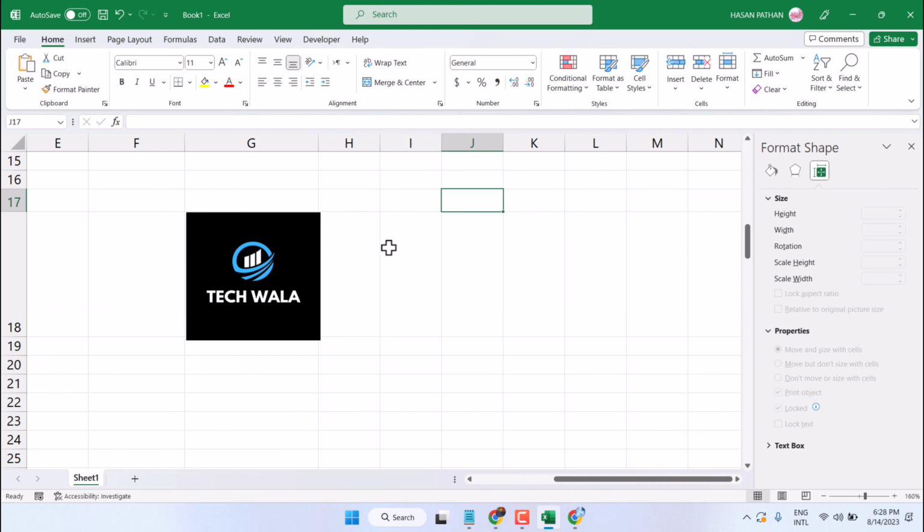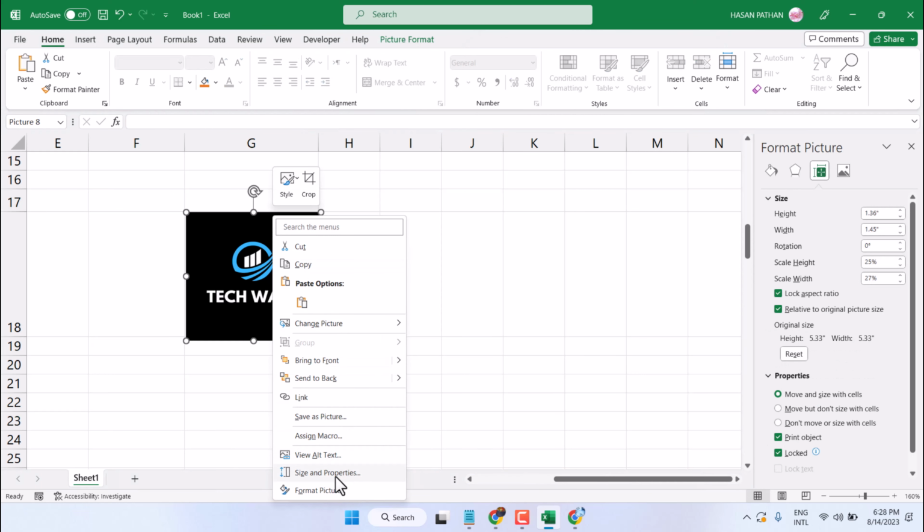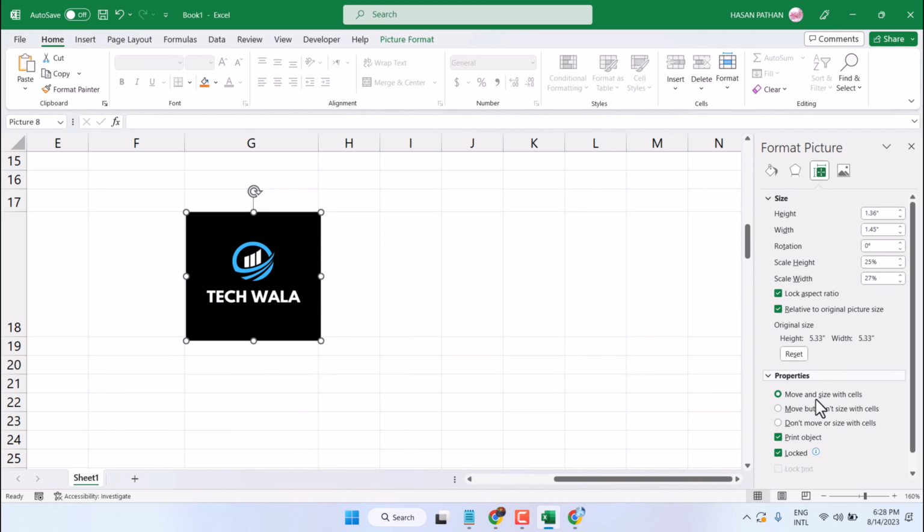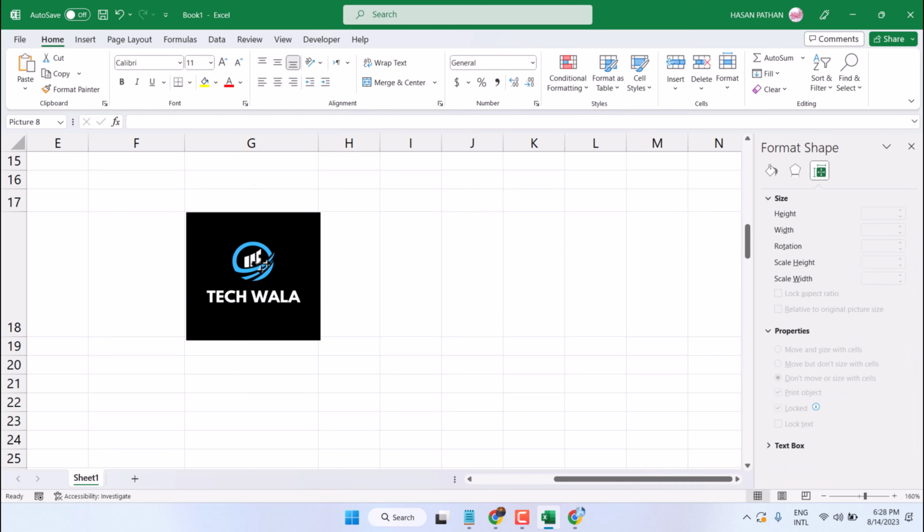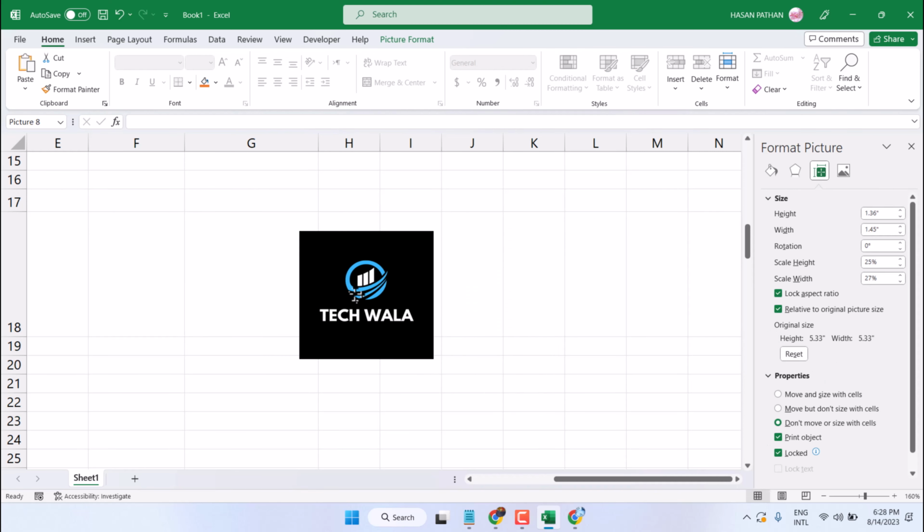To remove this effect, right click on it, choose Size and Properties and select this one, Move but don't size with cells. And also you can select this one, Don't move or size with cells. And click anywhere. So you can move it anywhere.